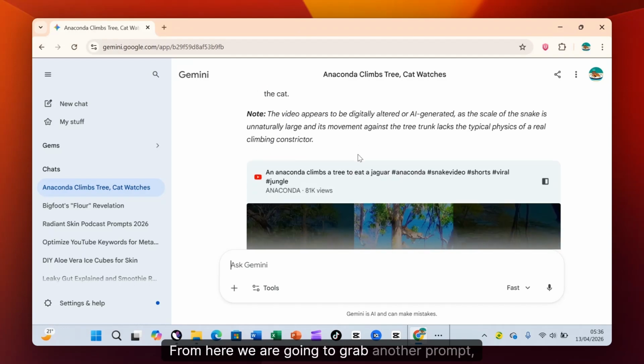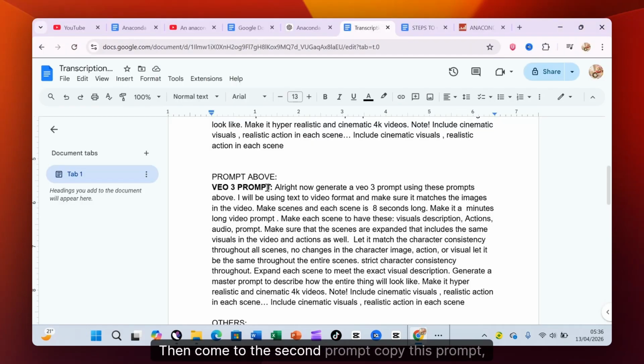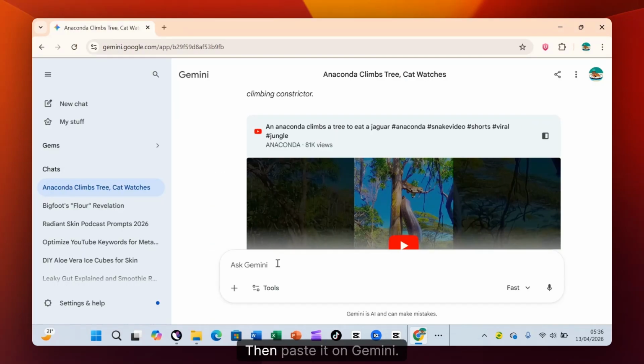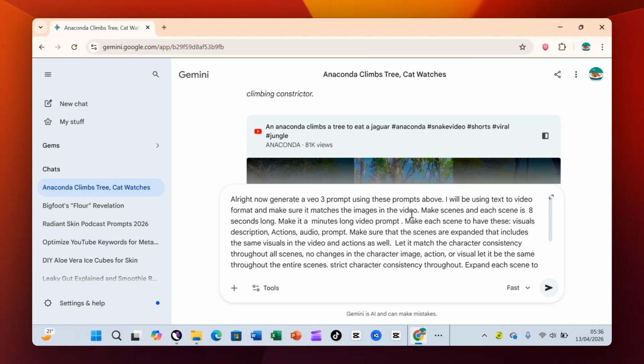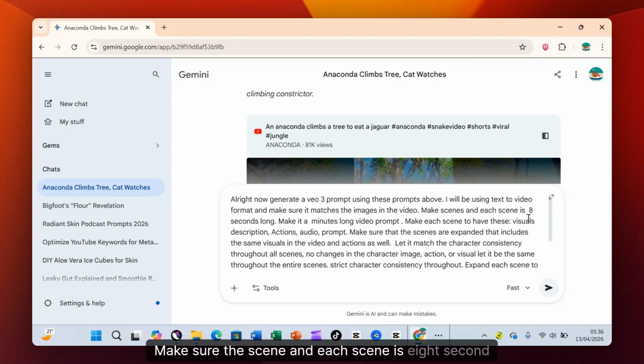From here we are going to grab another prompt, then come to the second prompt, copy this prompt, then paste it on Gemini. And what you are going to be doing here is we are going to tell Gemini, alright, generate a Veo 3 prompt using this prompt above, and I will be using text to video format, and make sure it matches the images in the video. Make sure each scene is 8 seconds long. Make it, say, 1 minute long video prompt.